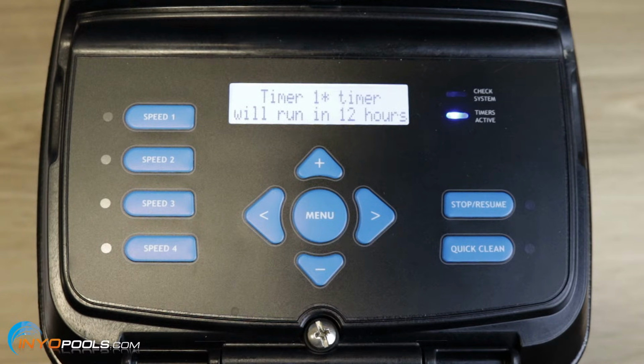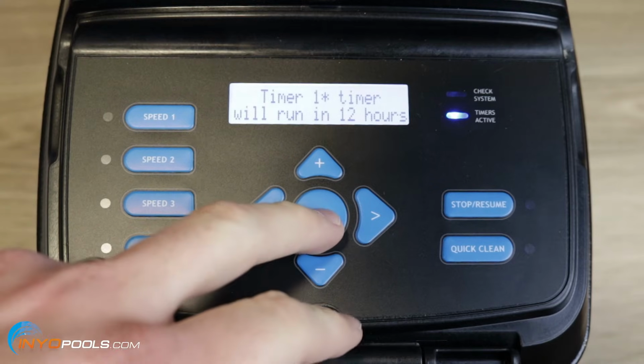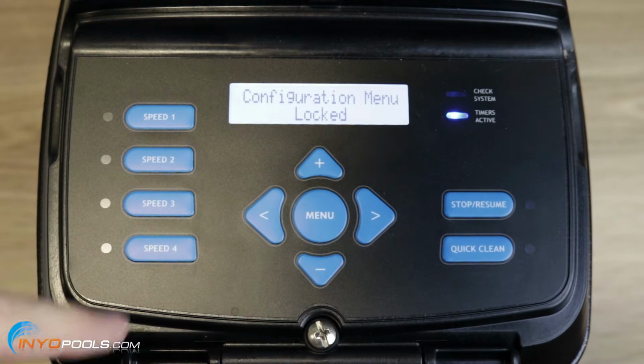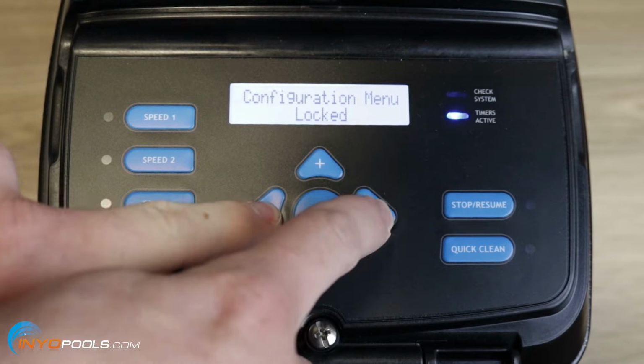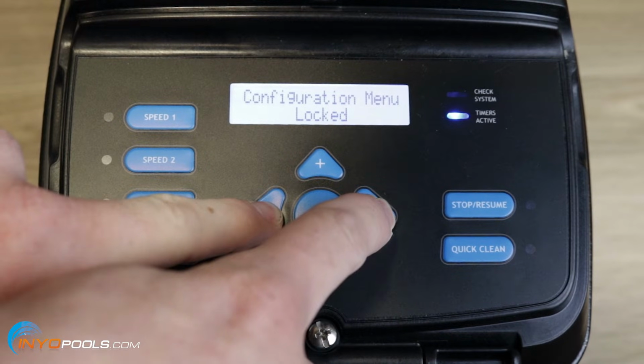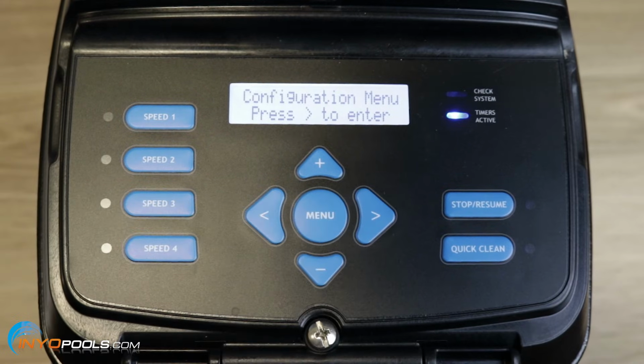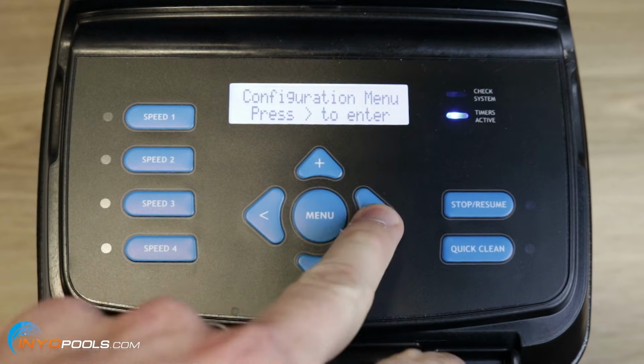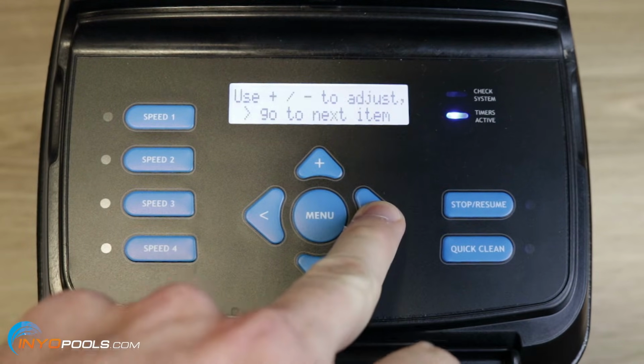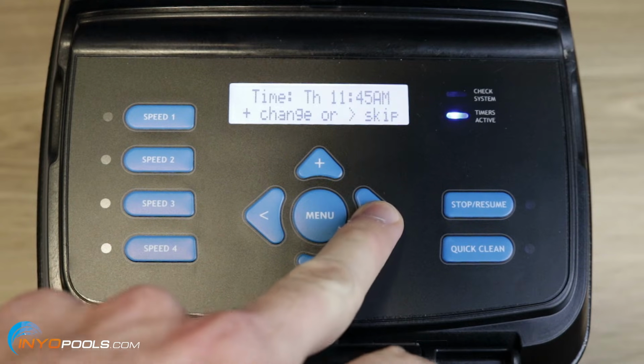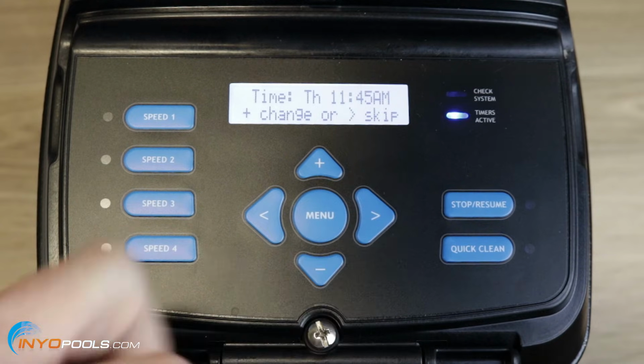Okay, so the first thing we're going to do is get to the time. We want to set the current time. So we've got to get to the configuration menu. So we'll hit menu, and it's locked. So you have to press these two arrows and hold them down for a couple seconds. And then it's unlocked.